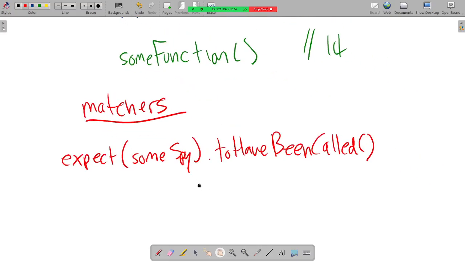And then there's a ton of variations on that. You could also invert that, expect that not to have been called. There's ones where it's like to have been called with this argument, to have been called 3 times, that kind of stuff. So that's another thing that you can do with spies, is that you can make assertions about them.